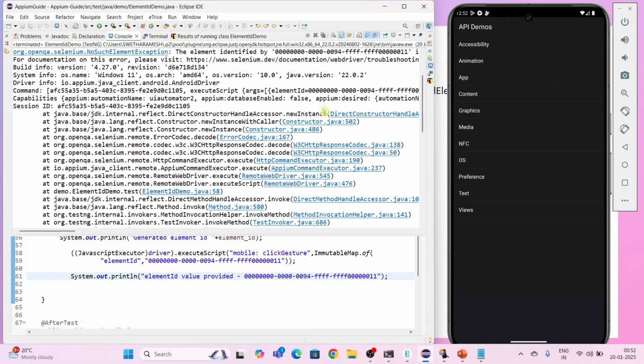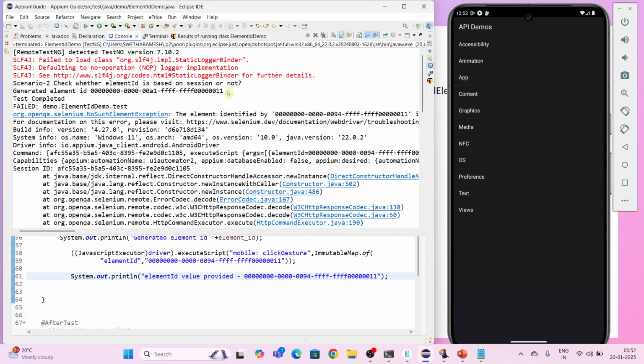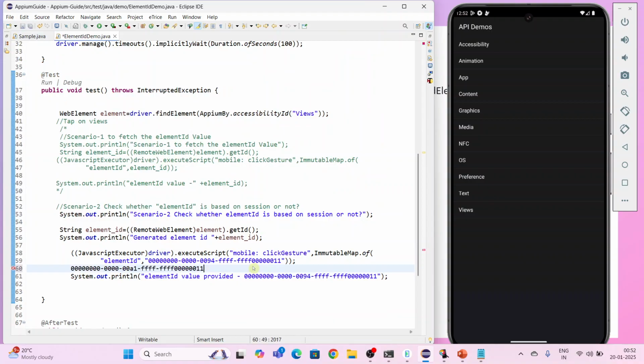See, now if you copy here and paste here and observe, the value is changed. Previously 0094, now it is 00A1. The remaining part is the same, but this particular part is changing. This is about the element ID.